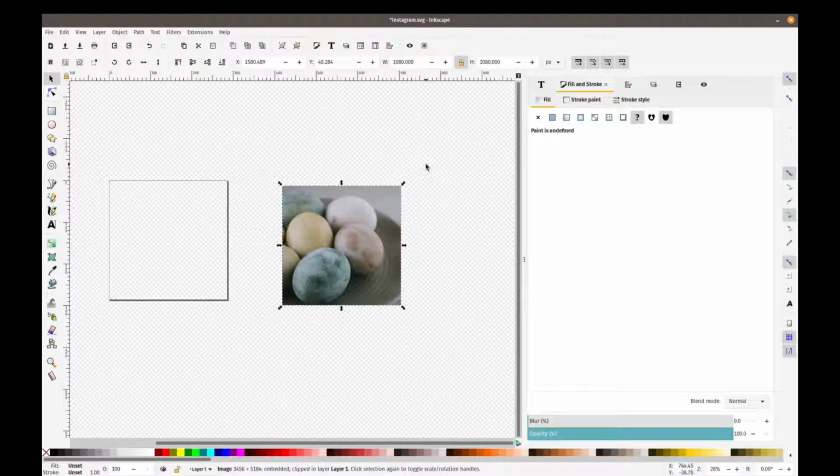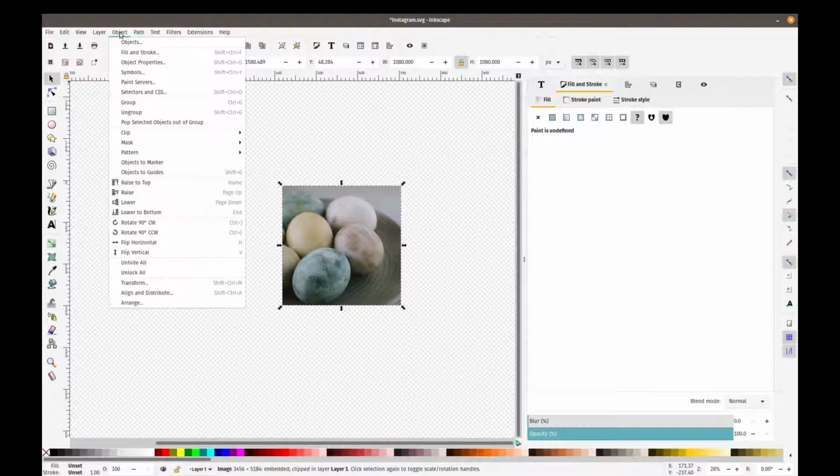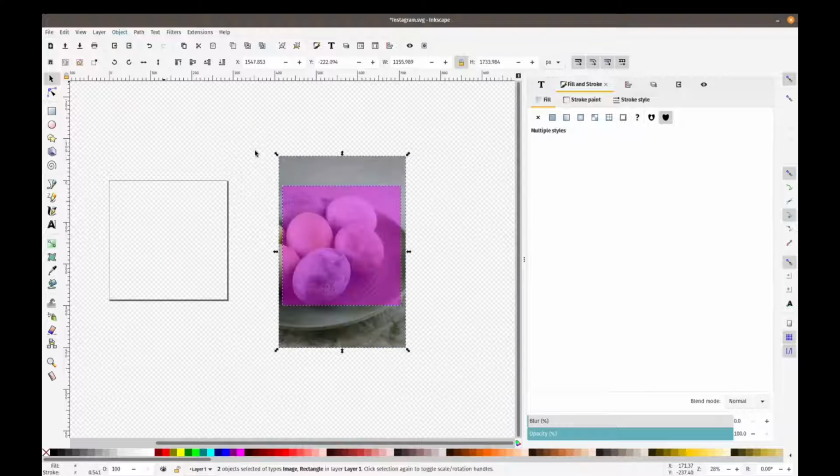So that generates the crop that we need. Let's say you need to make adjustments. You're not happy with this. I want to move it around a little bit. Well, that's pretty easy. You go back to Object, Clip, and you release. And that brings you back to where you were.